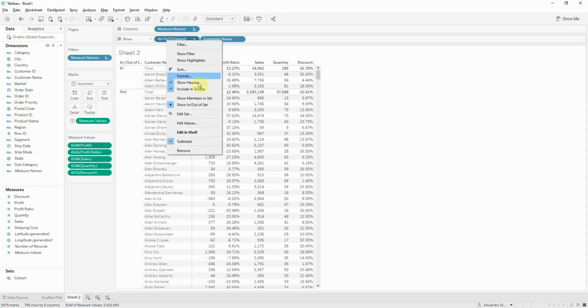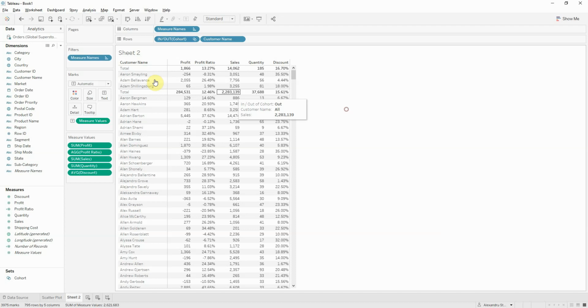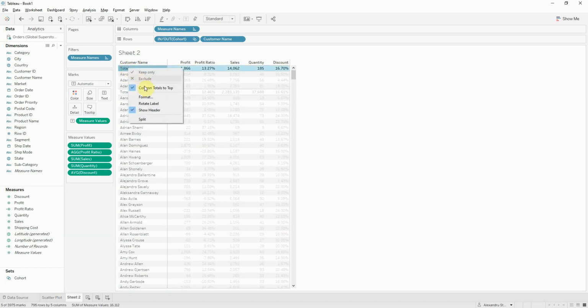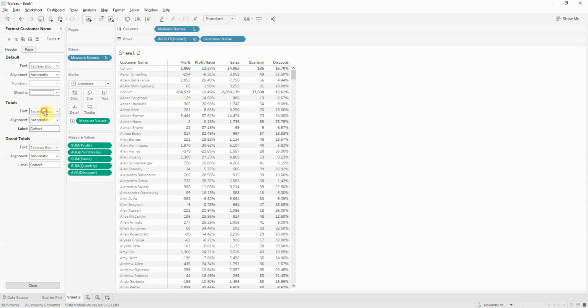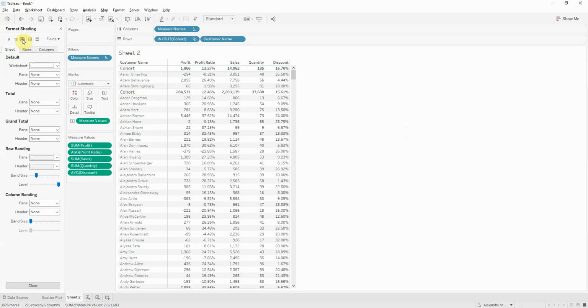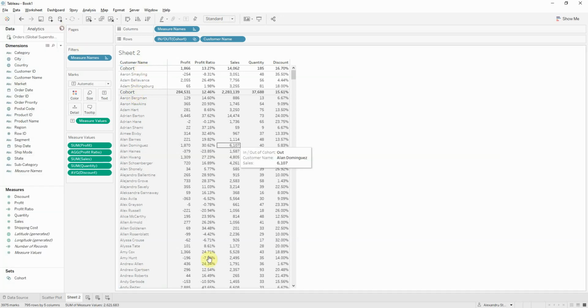And now let's right click the cohort here, the set, and don't show it. Now this total, we can actually right click and format and call it cohort. Maybe even modify the font a bit, so it stands out. And now if we go into the shading pane, we can even color differently, as you can see, my cohort versus the others. So let's call this table.